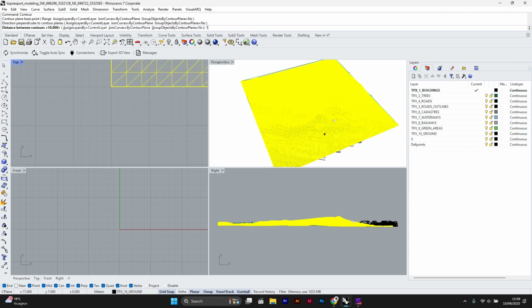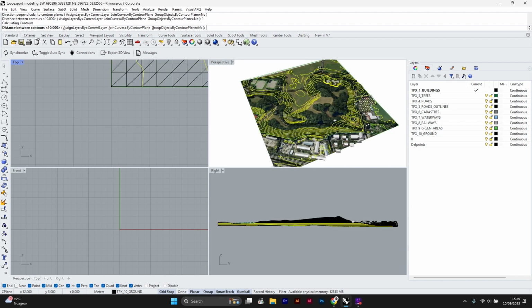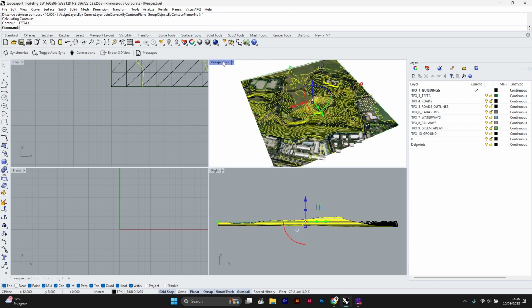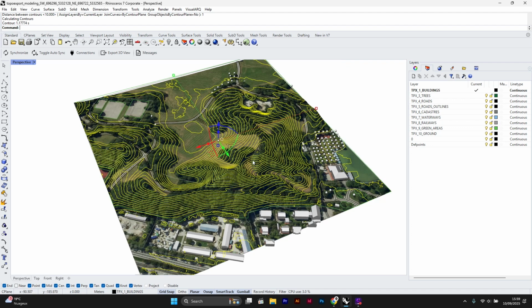Next, draw a vertical line in the contour command parameters. Enter the interval you want. For example, I will type 1 to generate contour lines every 1 meter. And there we go. As you can see, the contour lines are created at every 1 meter interval.